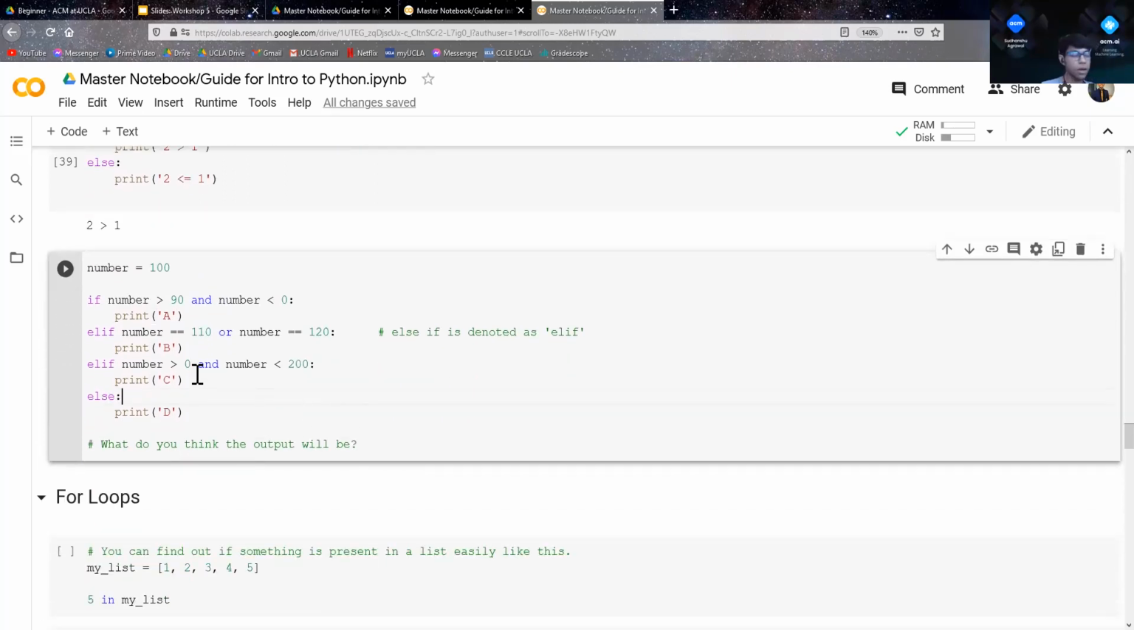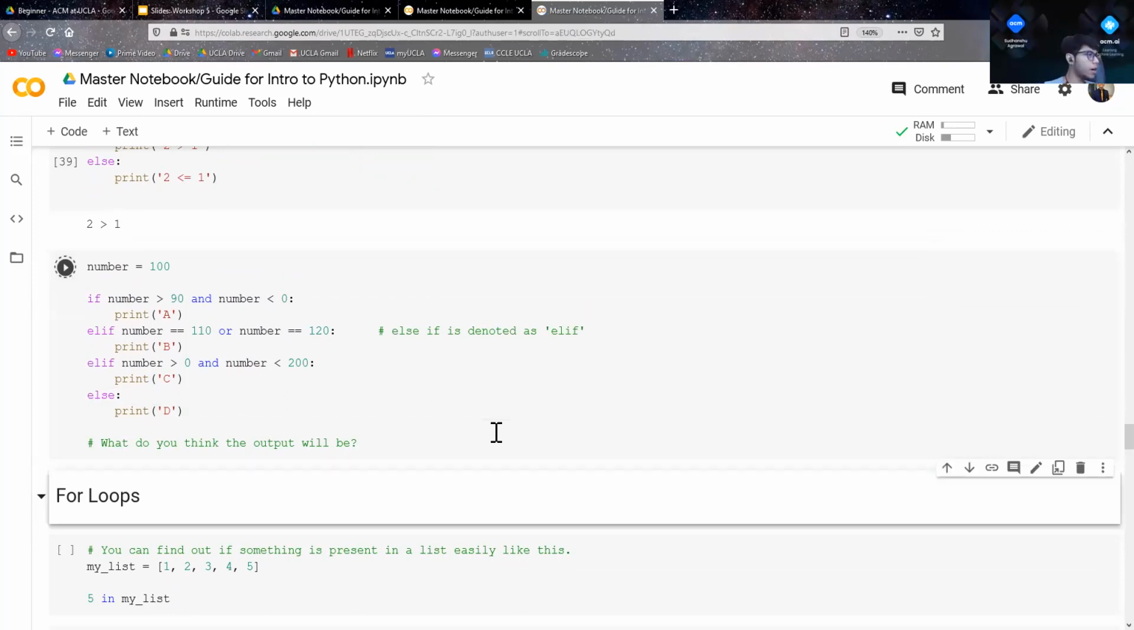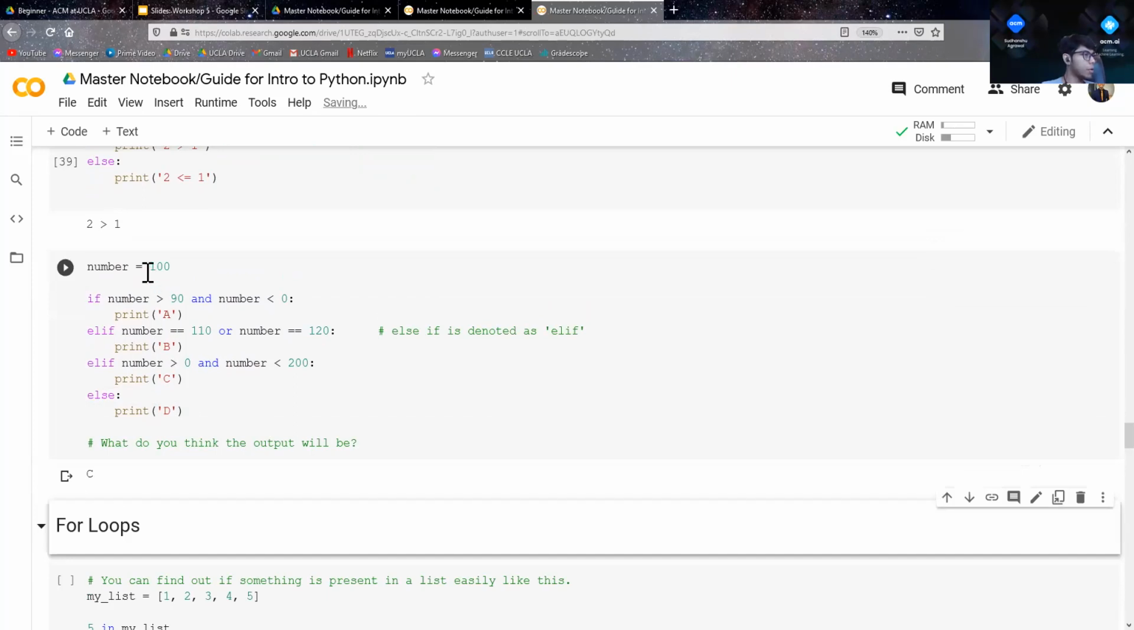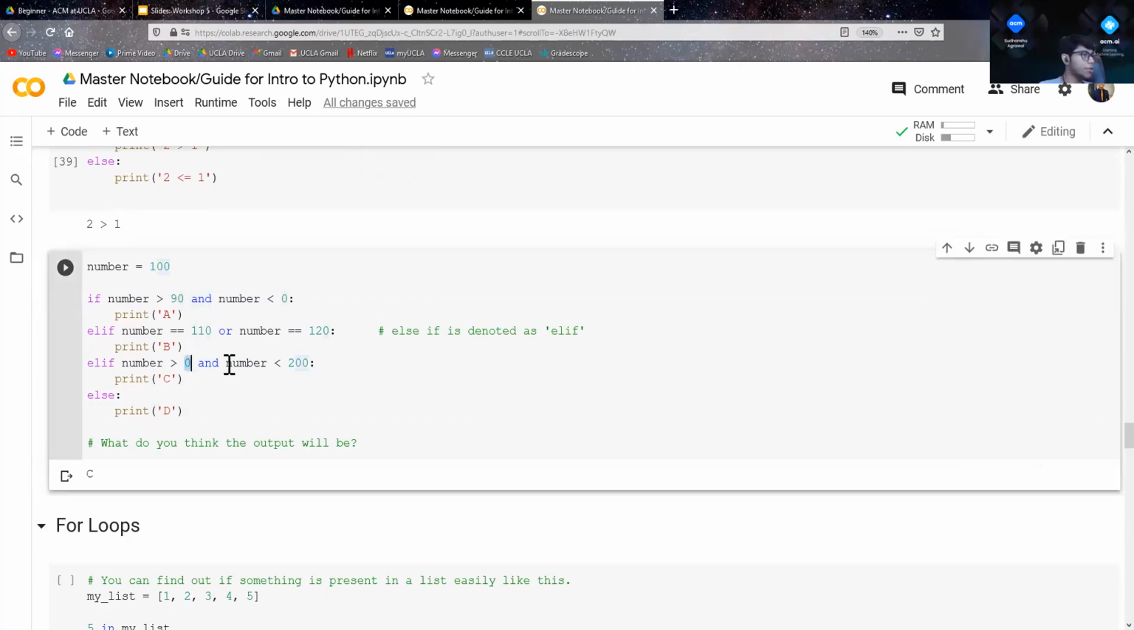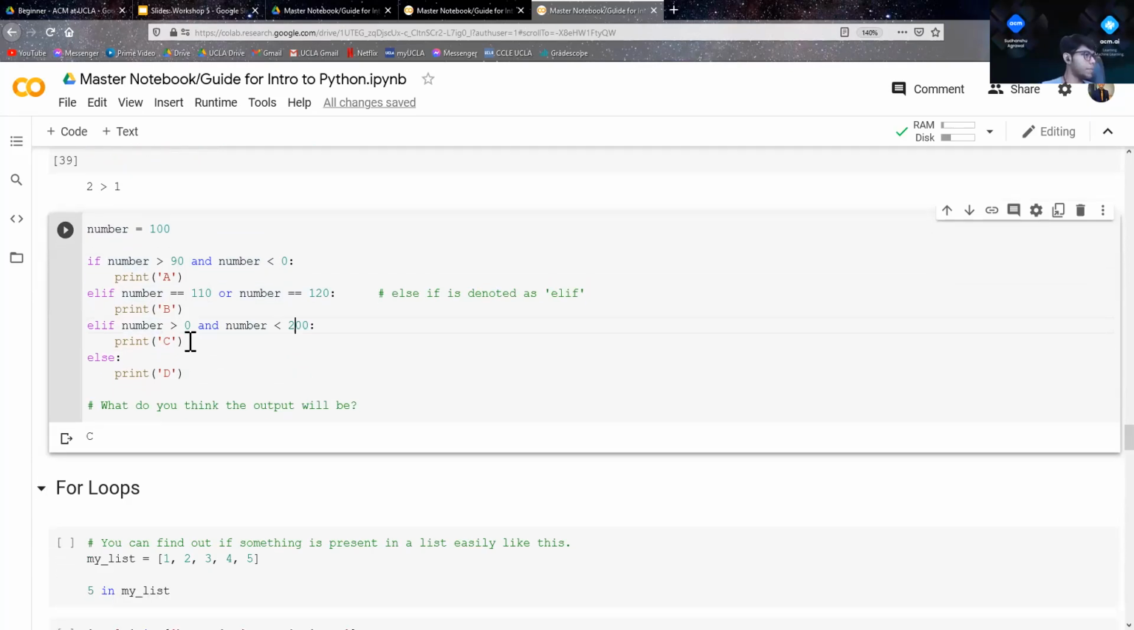Yeah, so we have a problem here. We've given a number 100 and we're given this block of statements. What do you all think the output is going to be for this? And I'll give you a second. Okay, yeah, absolutely. As you can see, the number 100 is greater than 0 and number 100 is less than 200. So it prints out the value C.